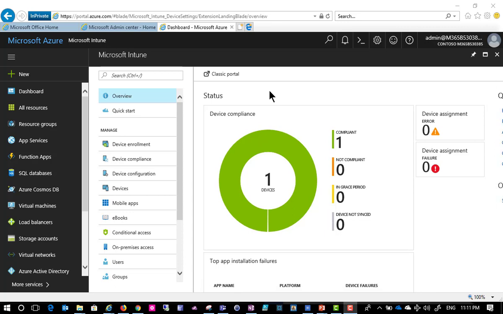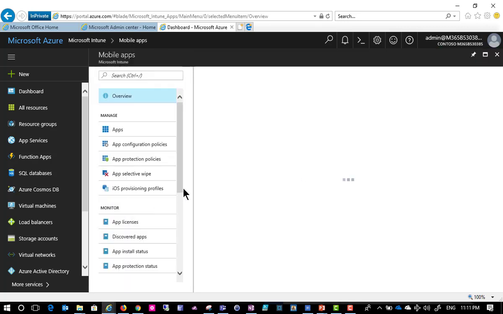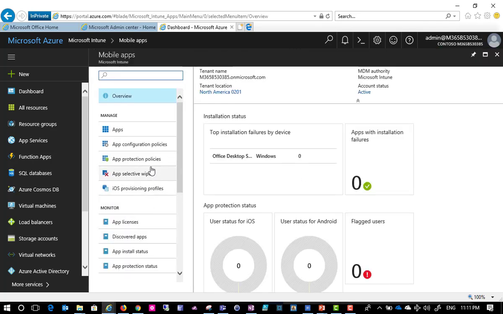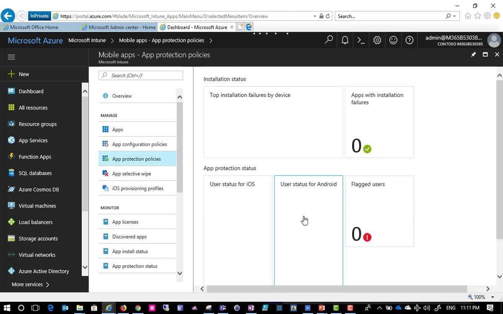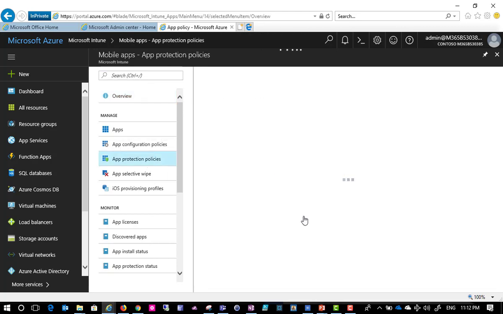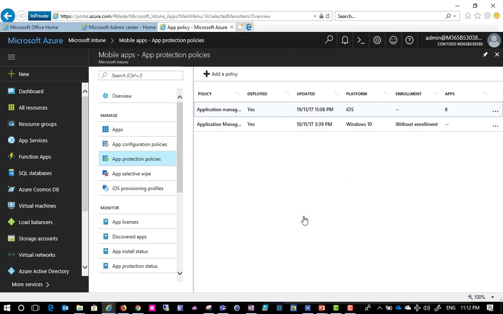So I've logged in here to the Azure portal using the same admin credentials for my tenant. I've gone to Microsoft Intune, and then what I'm going to do is go in here and look at the mobile apps. Now, if I go into mobile apps, I then select app protection policies, and we go in there and we should see a familiar policy that we set up in the admin console.